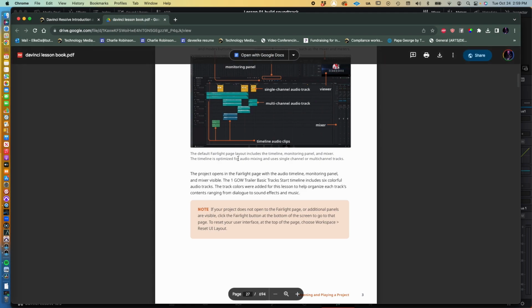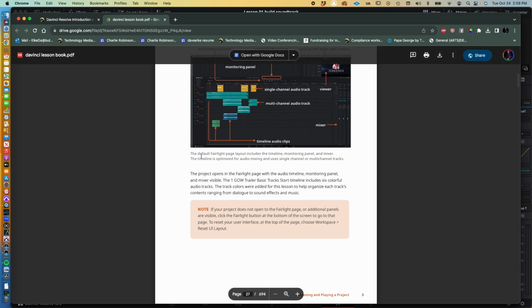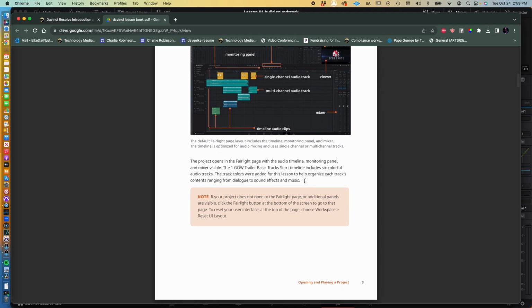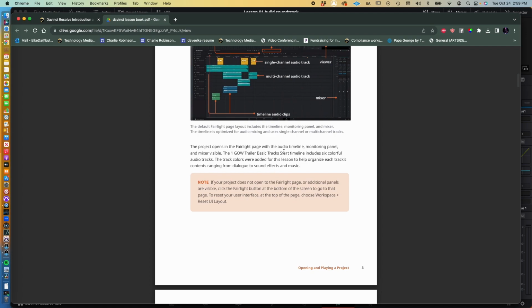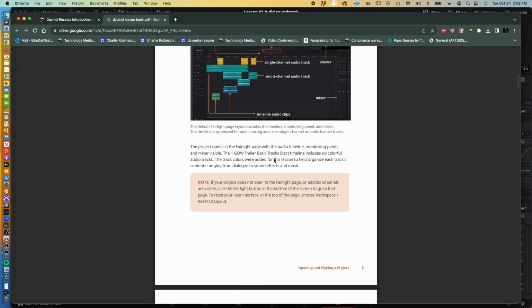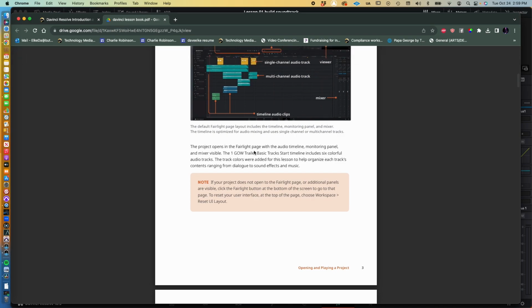So the default Fairlight page includes the timeline, monitoring panel, and mixer. The timeline is optimized for audio mixing and uses single channel or multi-channel tracks. So this project opens in the Fairlight page with the audio timeline, monitoring panel, and mixer visible. The 1GOW trailer basic tracks start timeline includes six colorful audio tracks. The track colors were added for this lesson to help organize each track's contents, ranging from dialogue to sound effects and music.